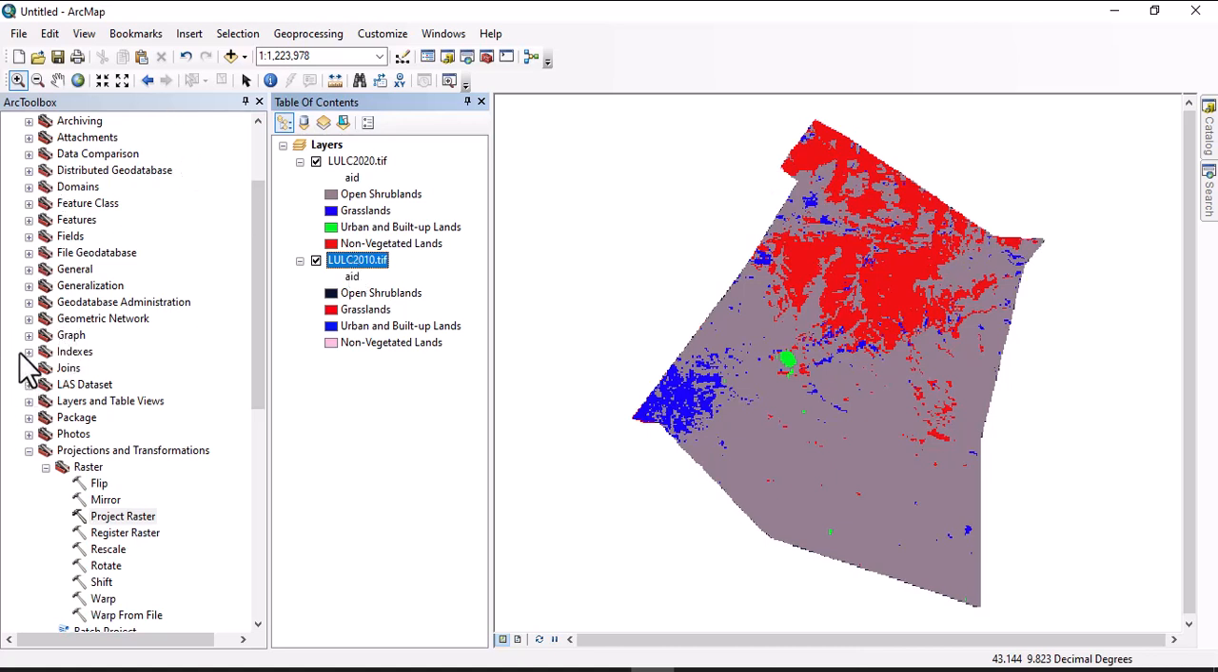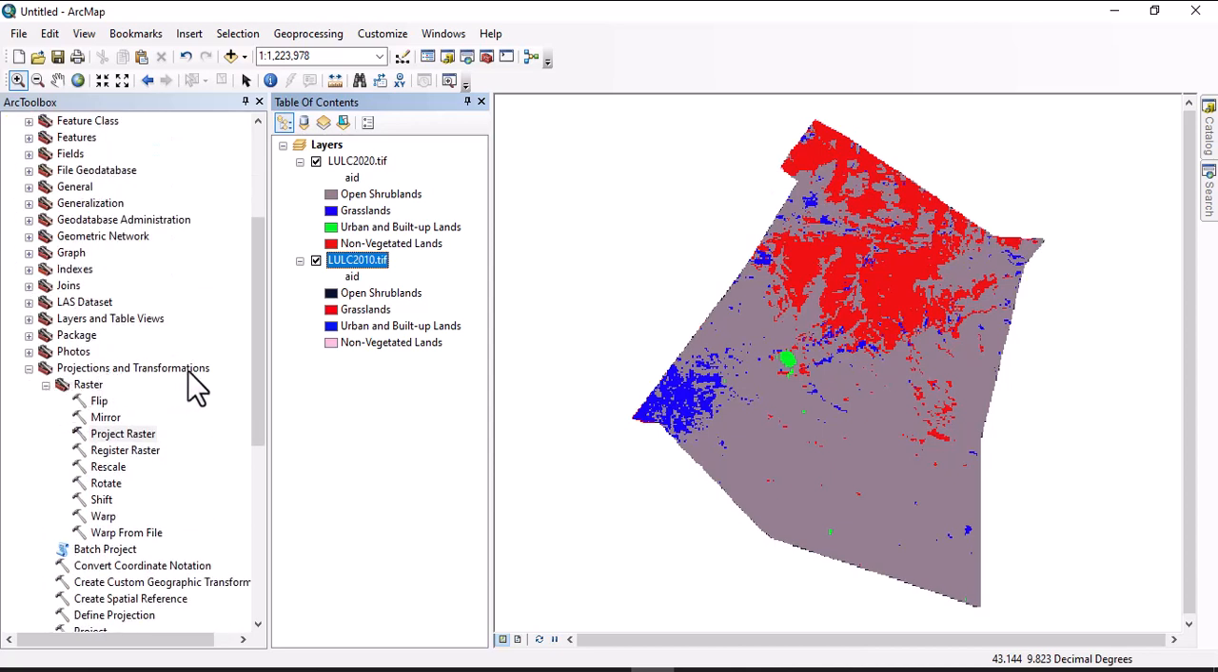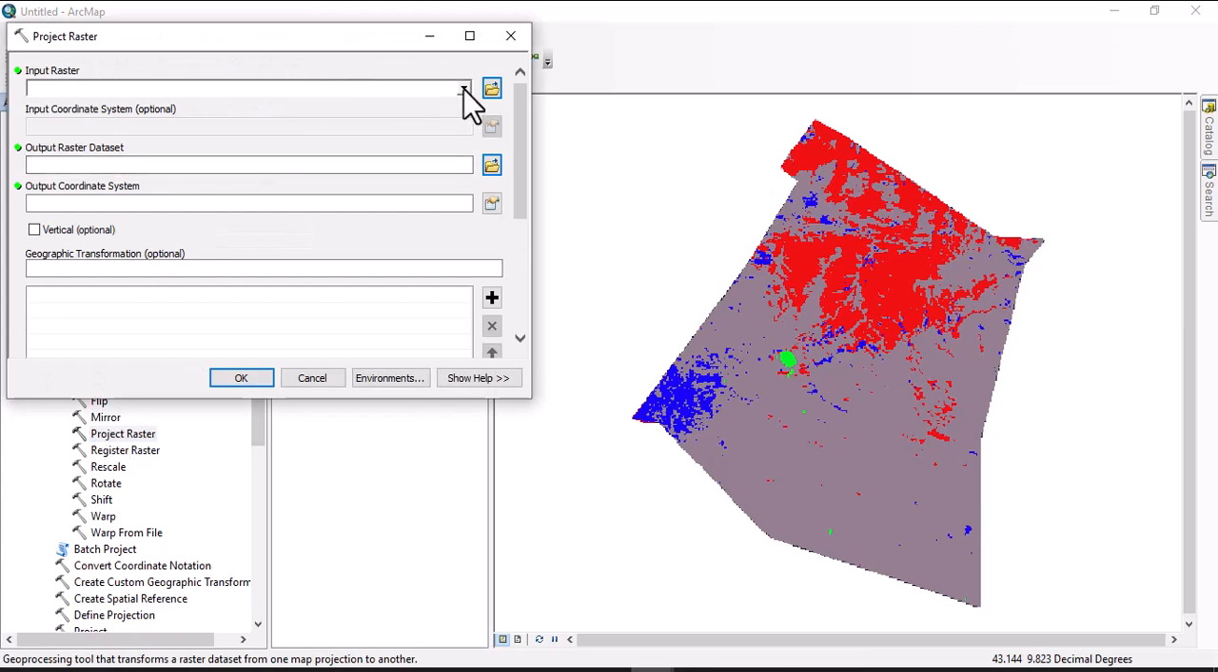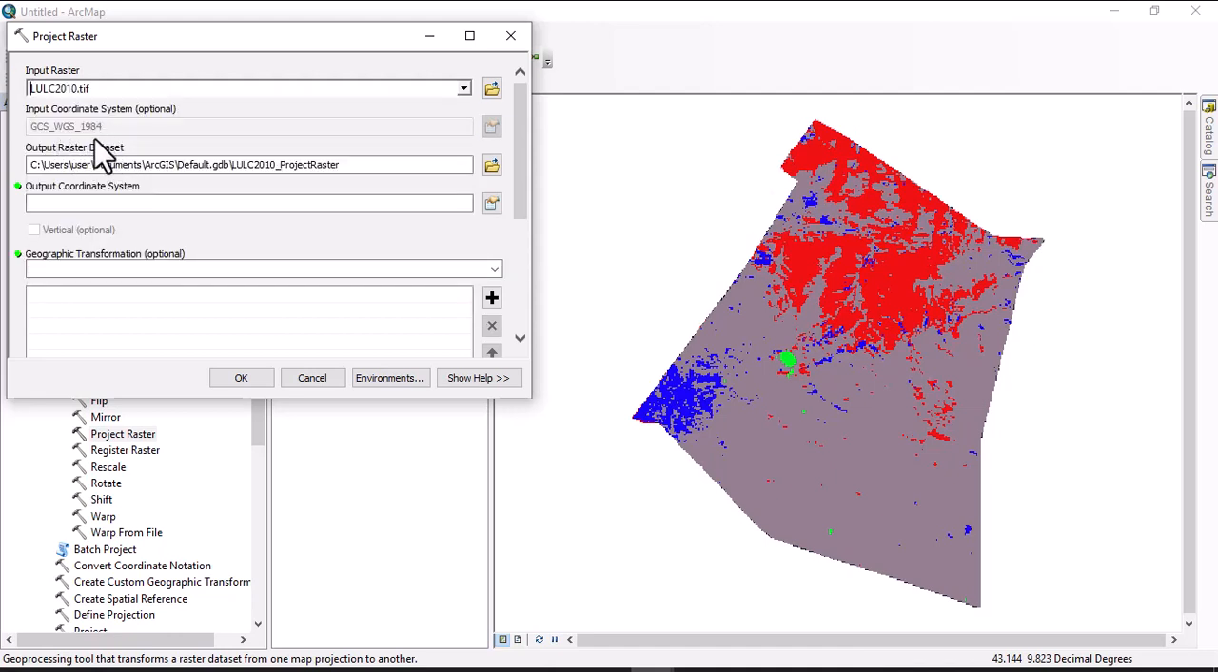So for that, click on Data Management Tools, then go to Projections and Transformations. Under Projections and Transformations, click on Raster. When you click on Raster, you see those tools, then click on Project Raster. Then insert the inputs. So this one is the input, the land cover of 2010, that has only the geographic coordinate system. We also have to specify the output raster dataset, where to save this data, and also the output coordinate system here.